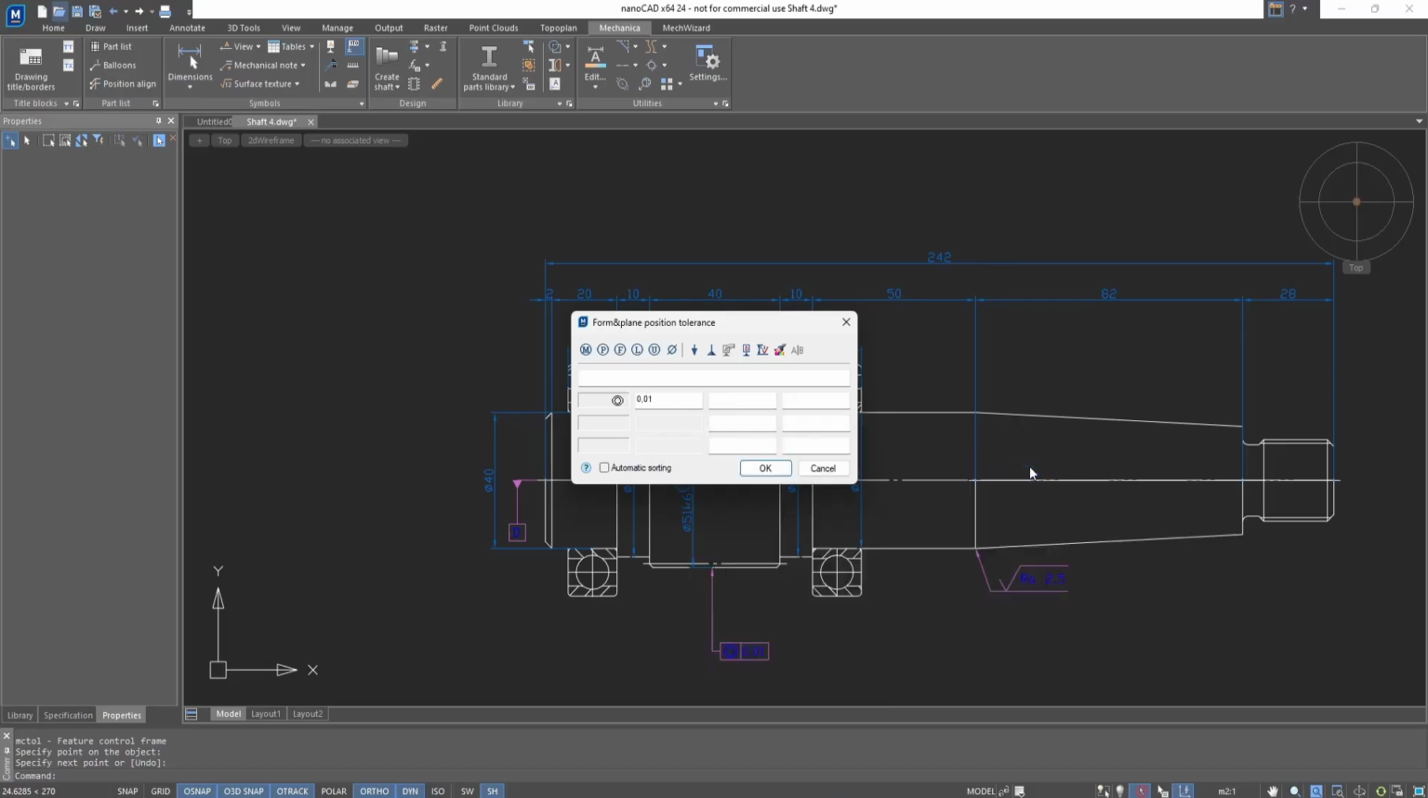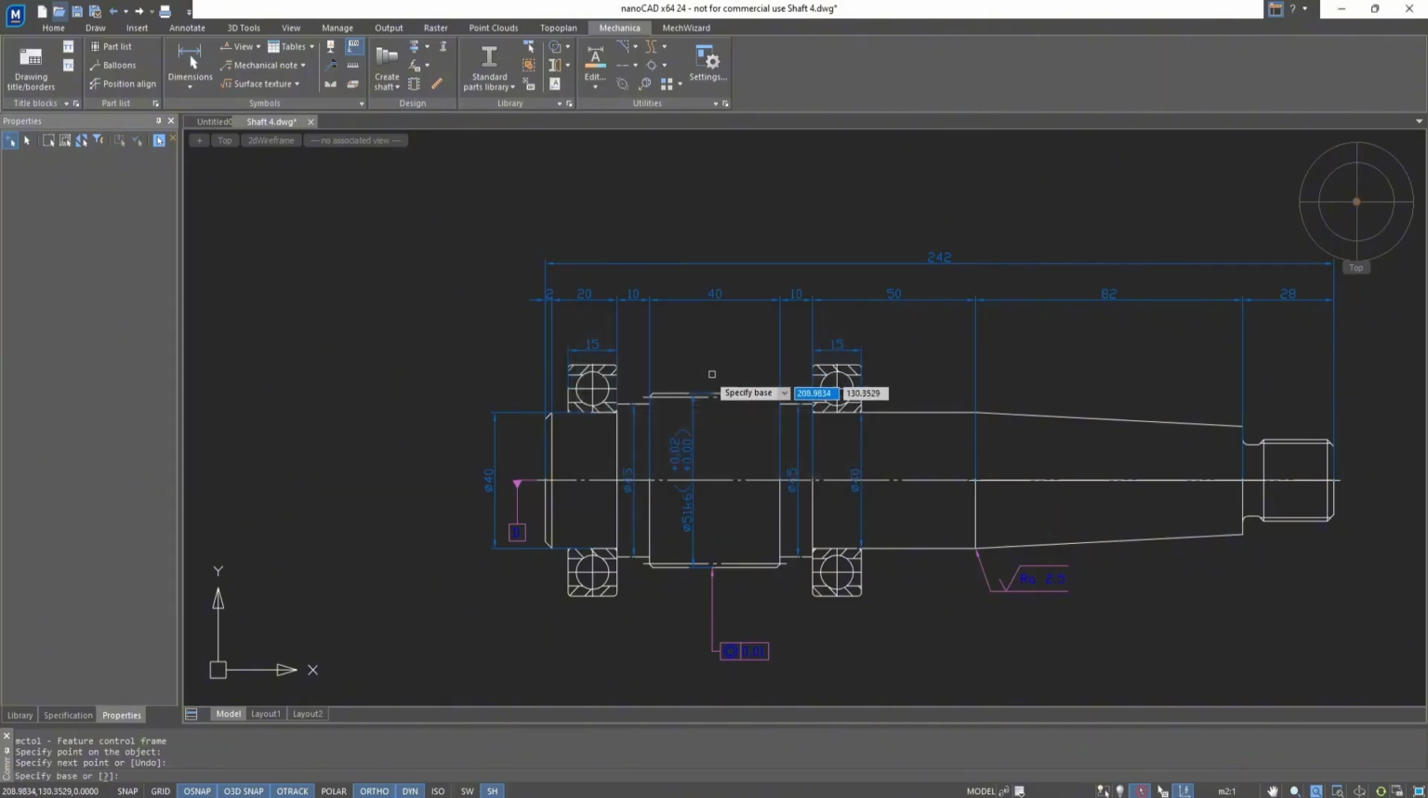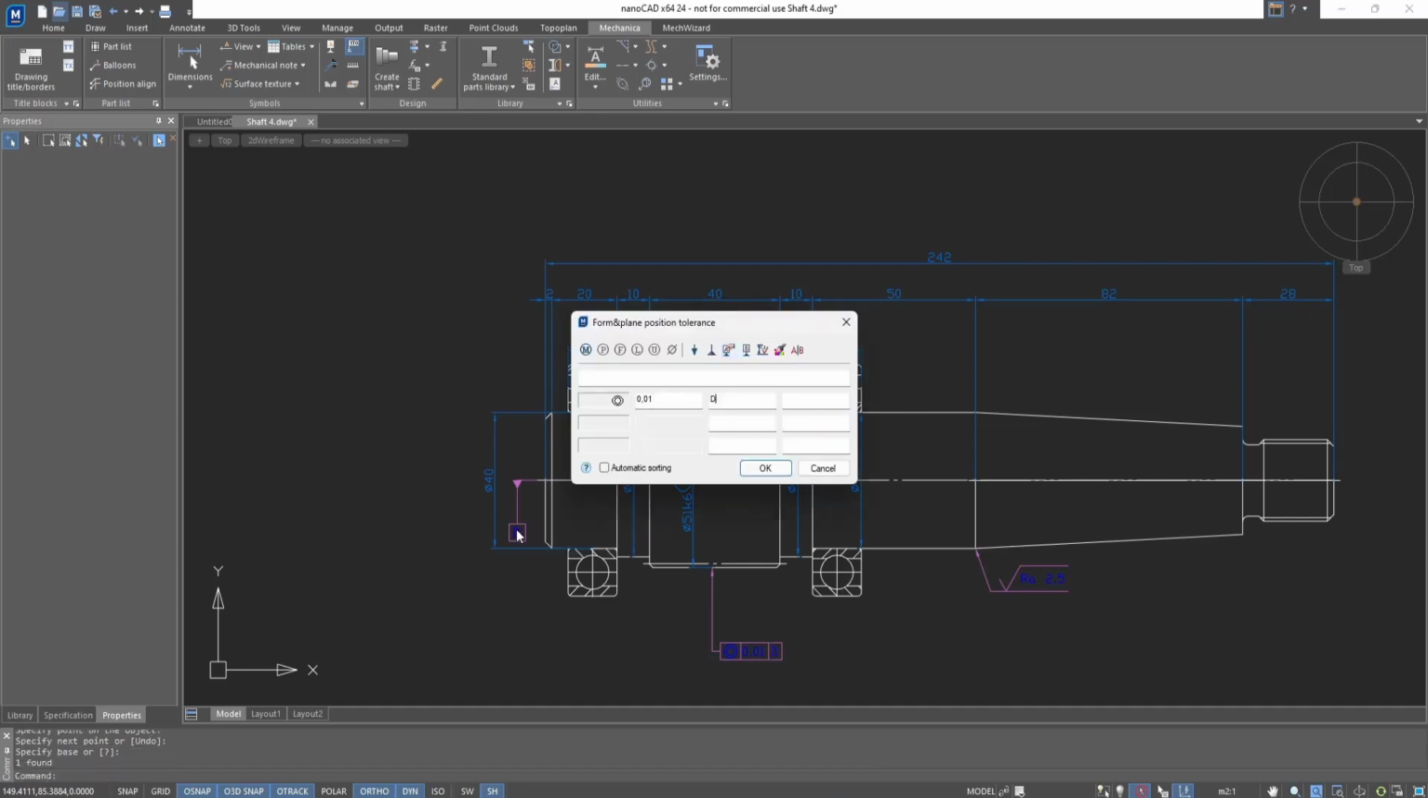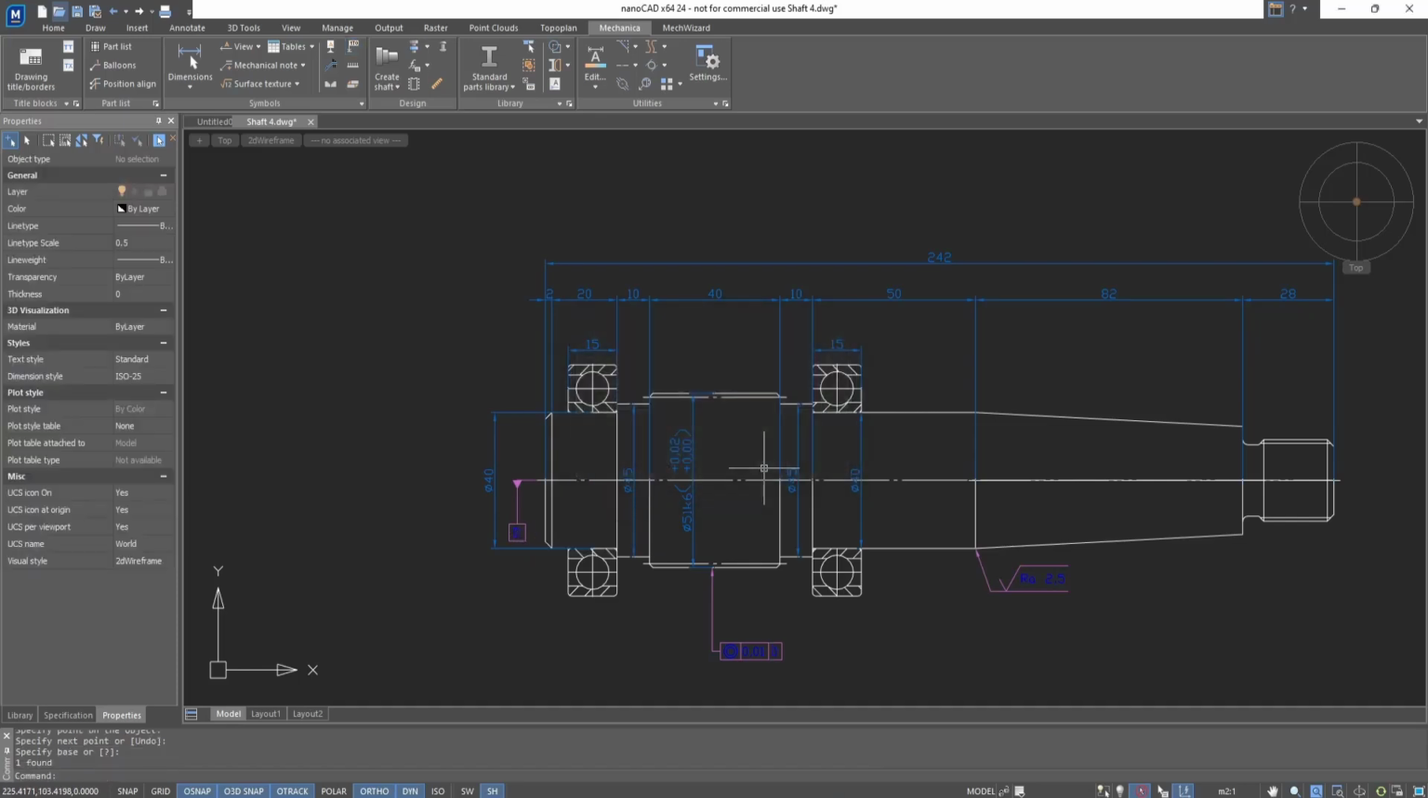In the third field, we specify the base from which the indicated deviation will be measured. Click on the third field and choose the Specify Base icon. Then click the left mouse button on our created base D and close the window by pressing OK.